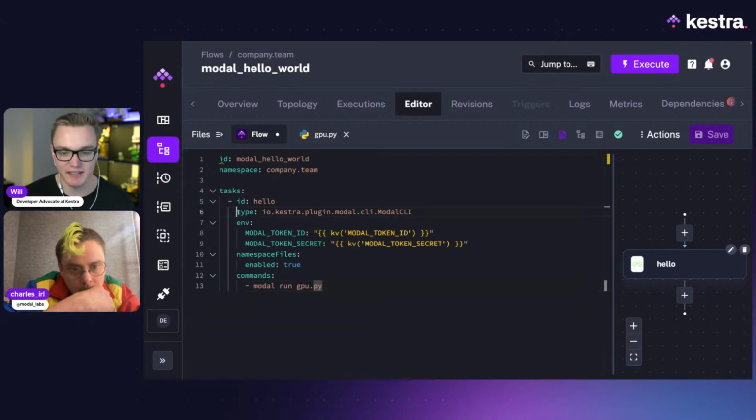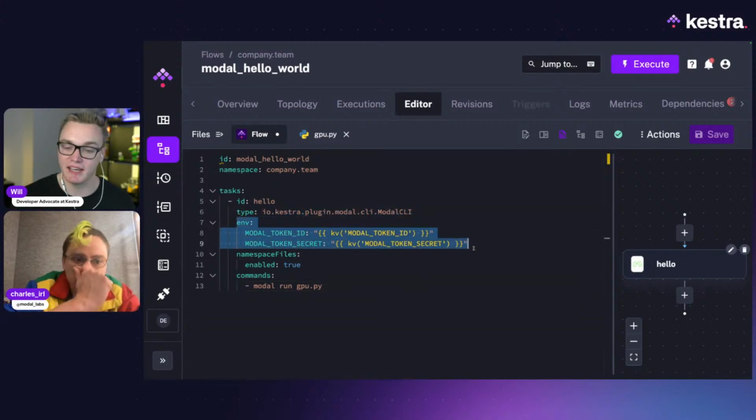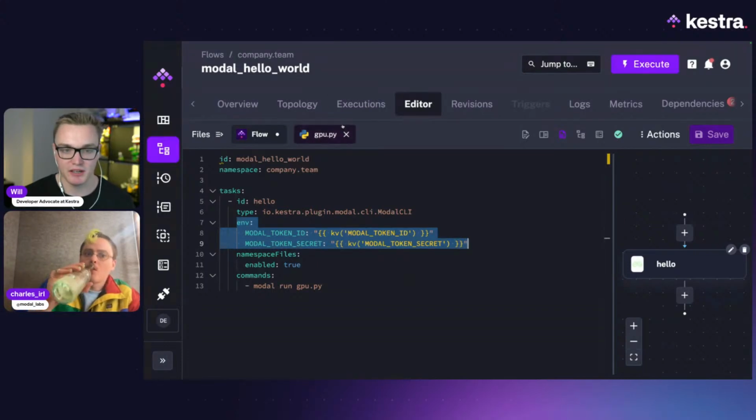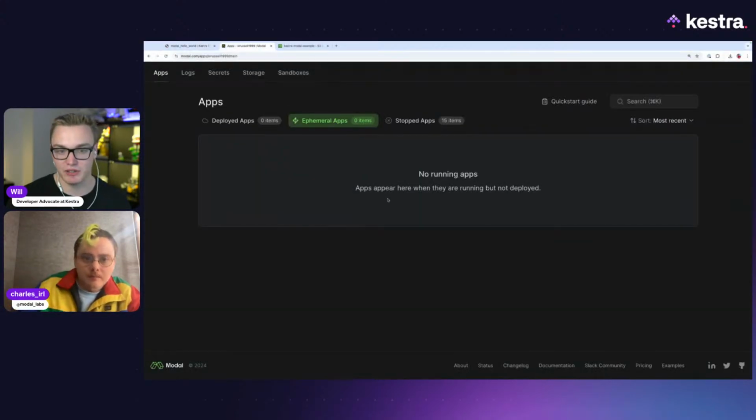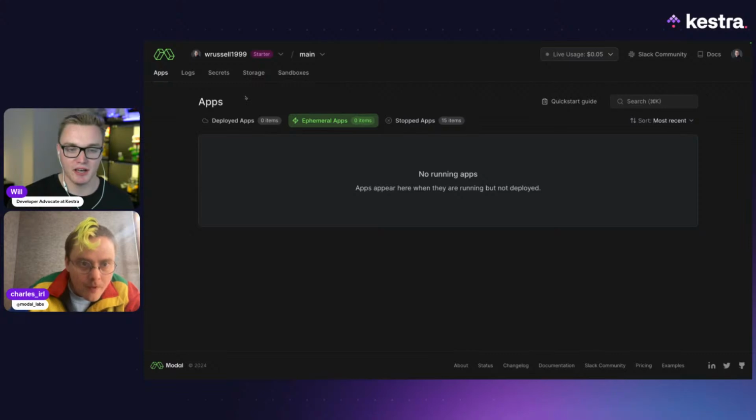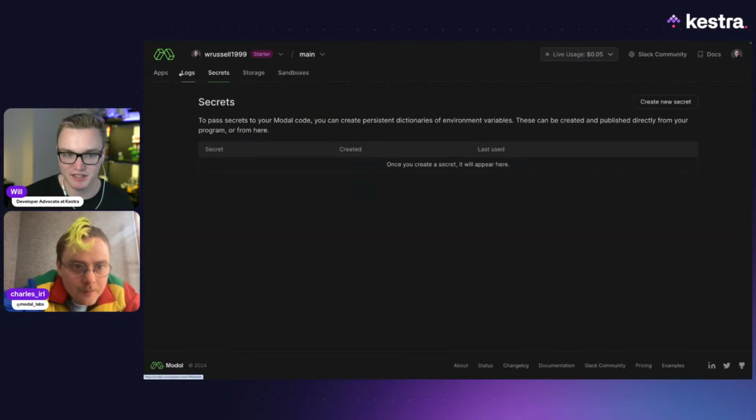We can easily see that here we've got our type. We've got those environment variables that we talked about earlier that we can get from the Modal dashboard. And we can actually jump into the Modal dashboard and have a look at what that might look like. Charles, you will have to remind me, is it just under secrets that I can get those things, or do I have to go somewhere else to get them?